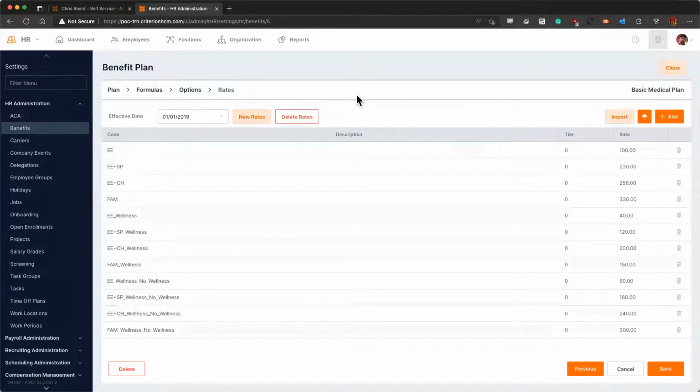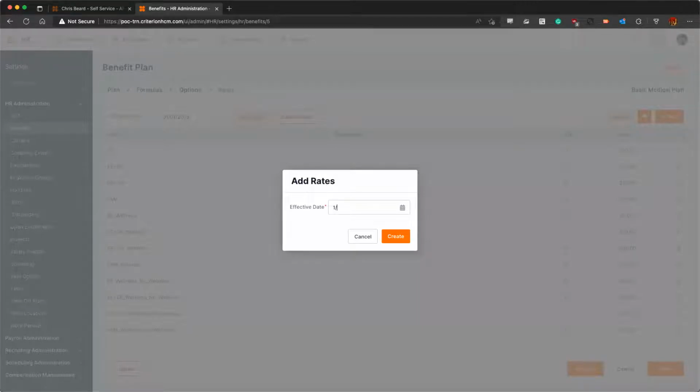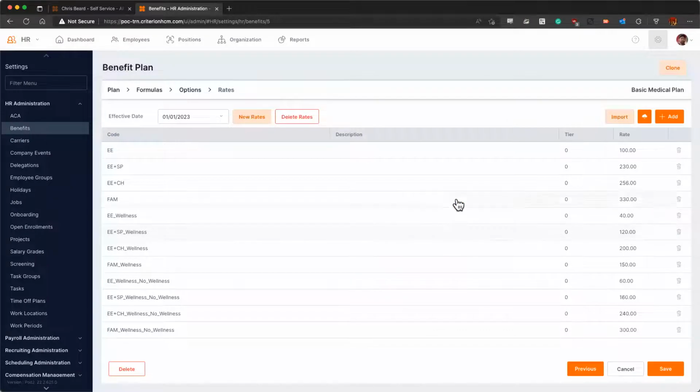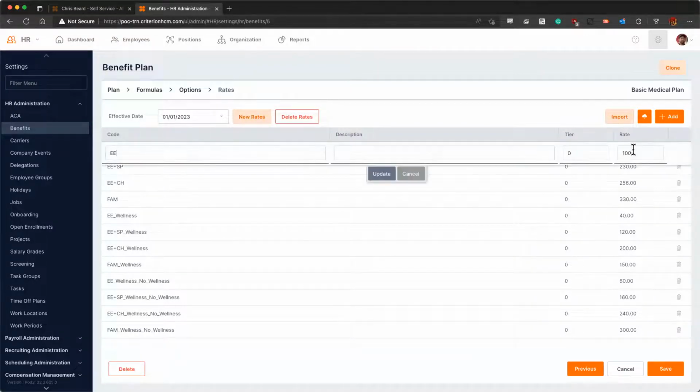Now, when you're going from one plan year to the next, what you probably would do is hit new rates. You'd put in when it was effective, so 1/1, let's say '23. This copies the existing rates. So as you see here, there's the old one, 2019, and here's a new one, 2023. It copies everything, so now I could just update it.